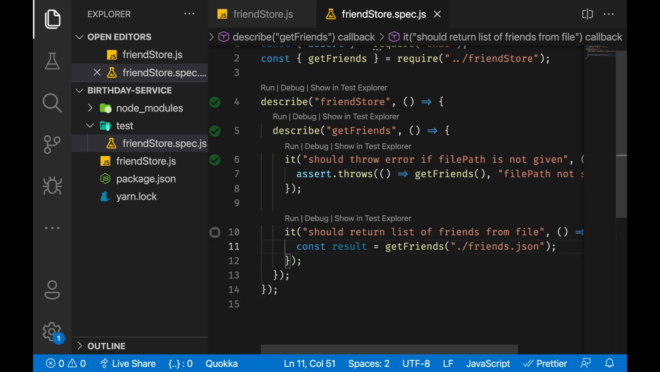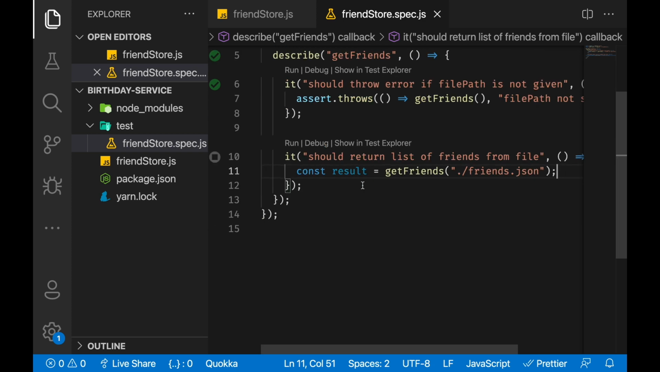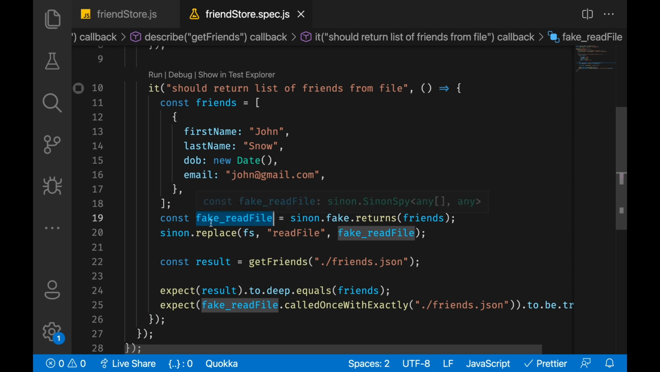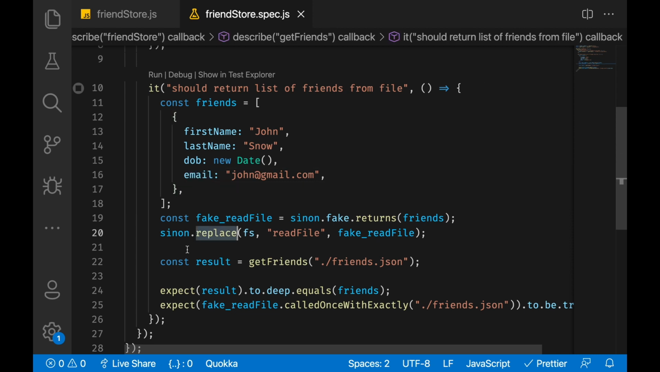So once we have added it as a dev dependency, let me just paste the code and I'll explain it to you through it. So what I am doing here is, first I have created a list of friends. With cnone, I am creating a fake function. Let's call it fake read file, which returns this list of friends. Now we tell cnone to replace fs module's read file function with our fake read file function. So now whenever the read file function from the fs module is called, it will be bypassed with this function and this will return the list of friends.